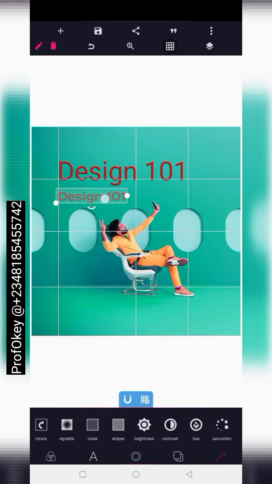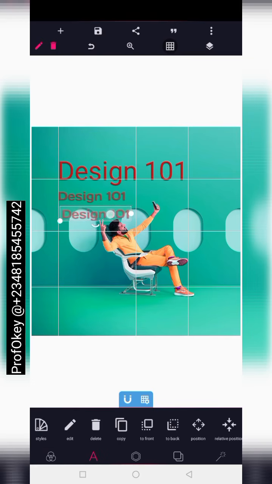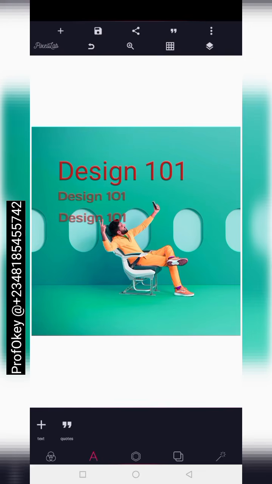Are you following? Let's duplicate it first. Let's copy it again. You see, with the help of this ruler, you can see that our work is aligned. Let me disable it. You see that our work is in the same vertical order. So that's the work of this ruler.